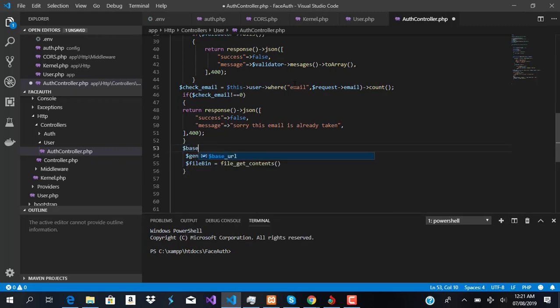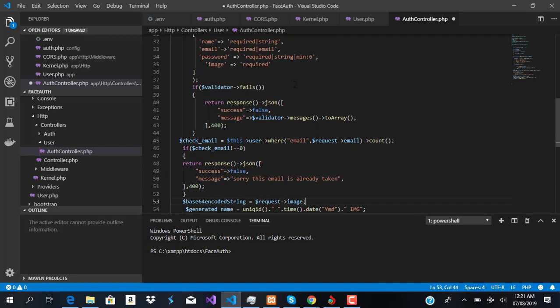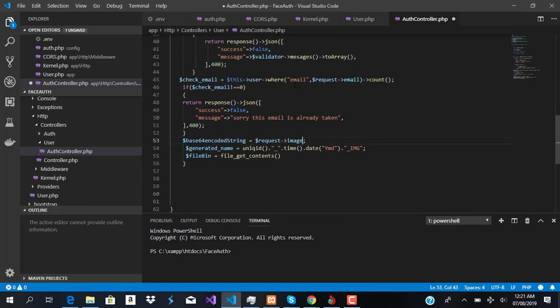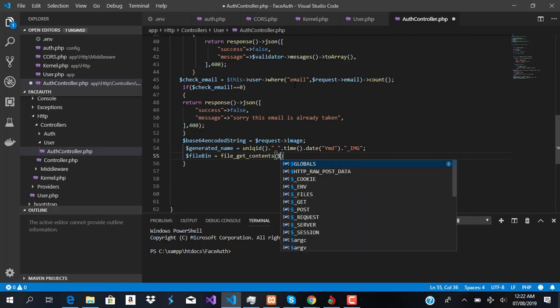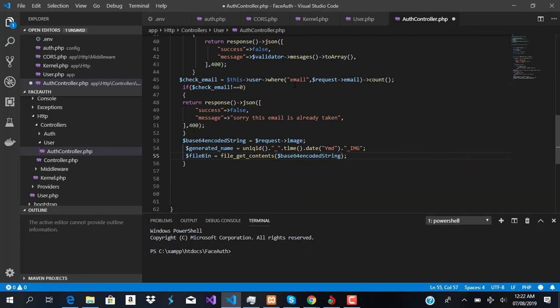We'll call this base64 encoded string, and our base64 encoded string will be equal to our image. All right, our image here has been passed. So our base64 encoded string will be equal to our image. So we will get the contents of this base64 encoded string.